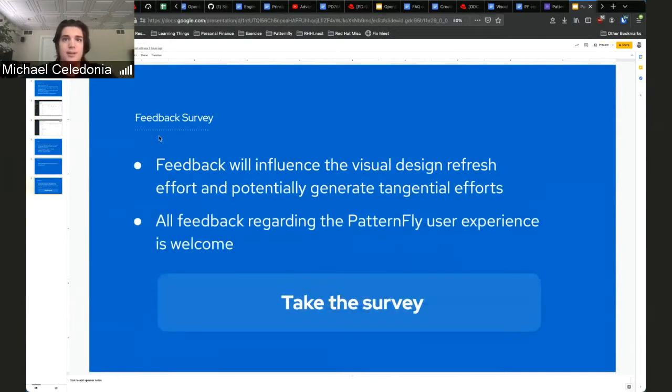But right now, we're really focused on getting feedback from the community, from internal and external products, and the community. This is going to have a huge impact on our prioritization and on the things we actually work on improving. So, like I said, all feedback regarding the whole user experience of PatternFly is welcome. I've got a link here. There's also a link in the agenda.